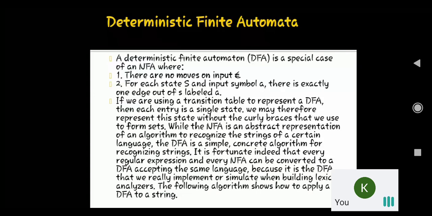In NFA we used to use the empty string representation using this belong to symbol, but here in DFA we are not going to use those empty string representations. That's going to be the first difference. And the second thing: for each state S and an input symbol A, there is exactly one edge out of S labeled A. So this is the second important rule.